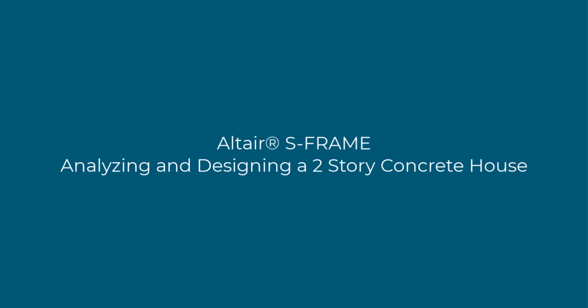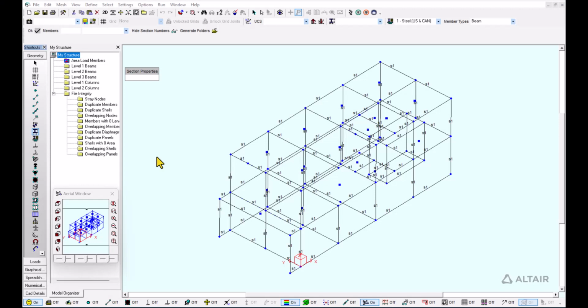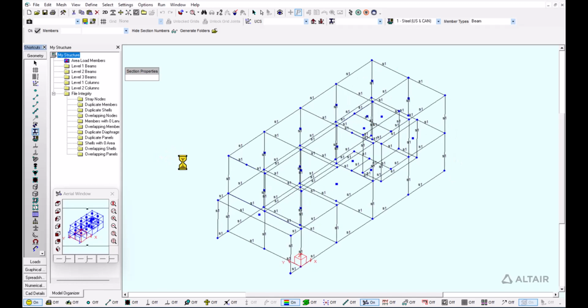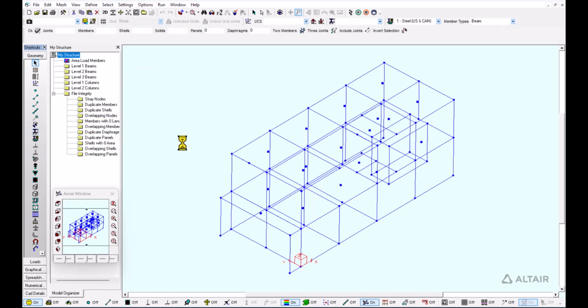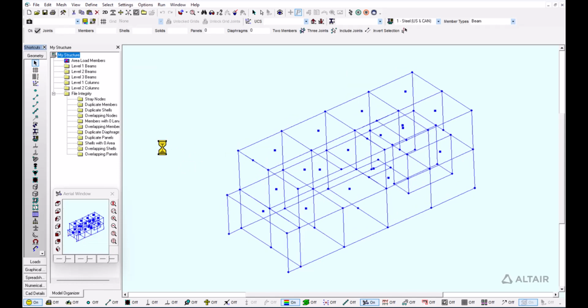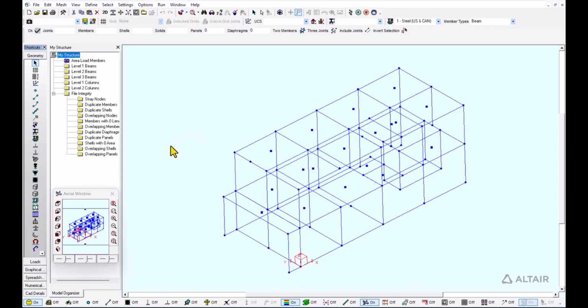In today's video we will continue from where we left off, designing the two-story concrete house. We are going to quickly run the analysis and do the concrete design for the beams and the columns. So what we have here is our model from the past video with the loads already assigned.